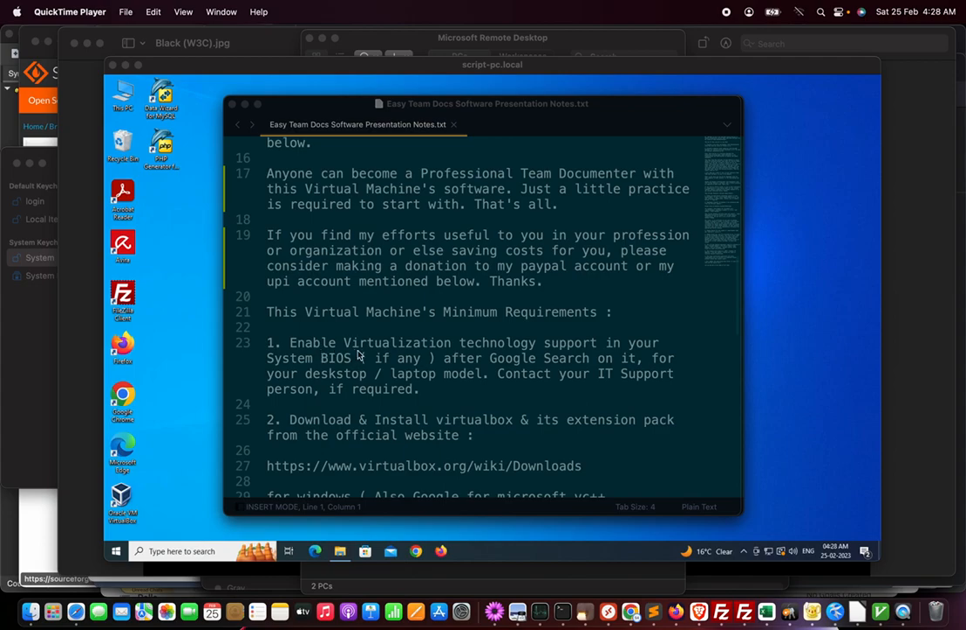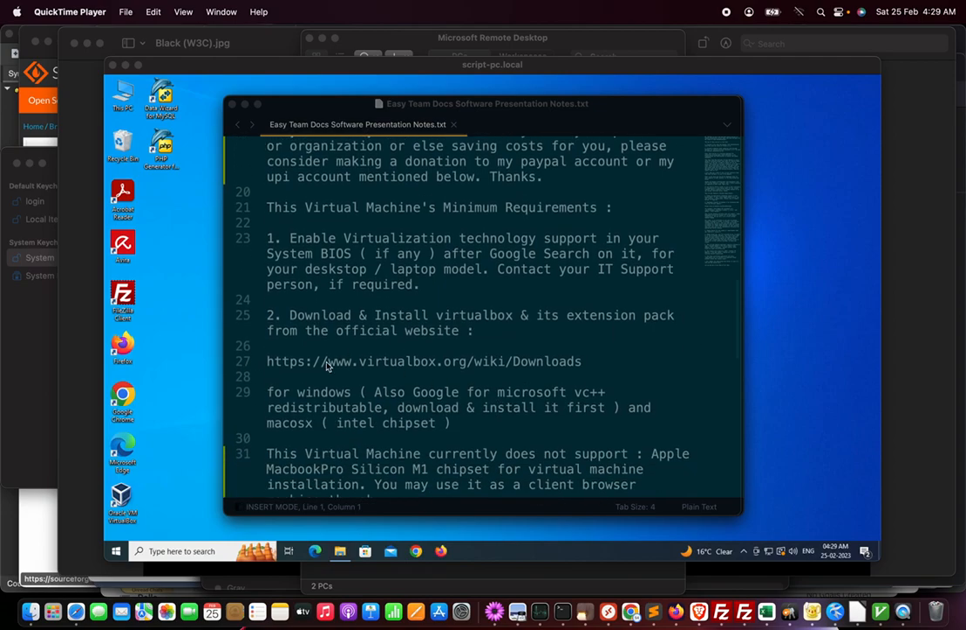This virtual machine's minimum requirements. 1. Enable virtualization technology support in your system BIOS or even UEFI BIOS if any setting is there. You can even Google search for it for your desktop or laptop model or else contact your IT support person if required. 2. Download and install VirtualBox and its extension pack from the official website. I'll give you this link in the description box below, no need to remember.